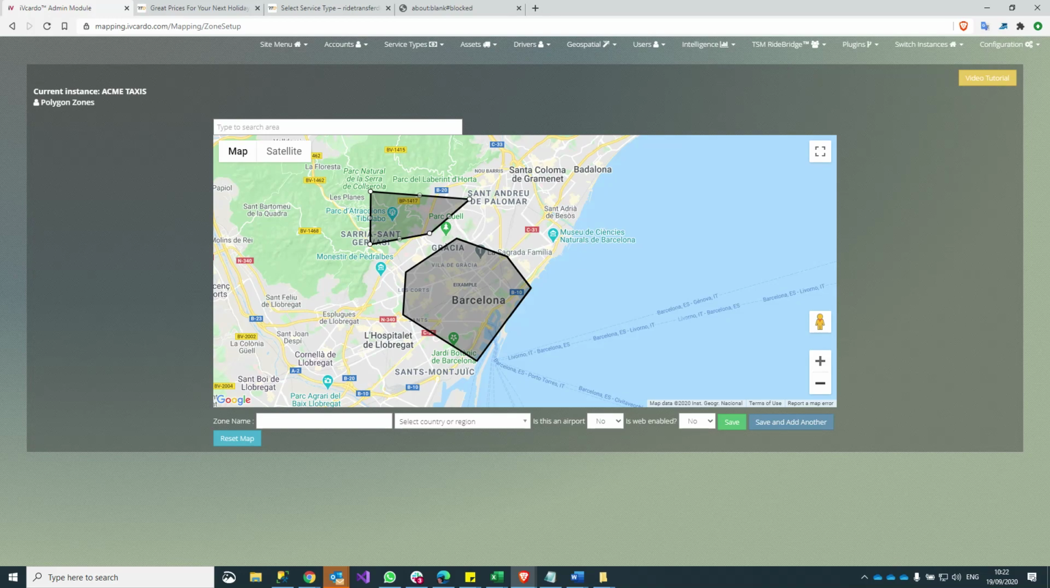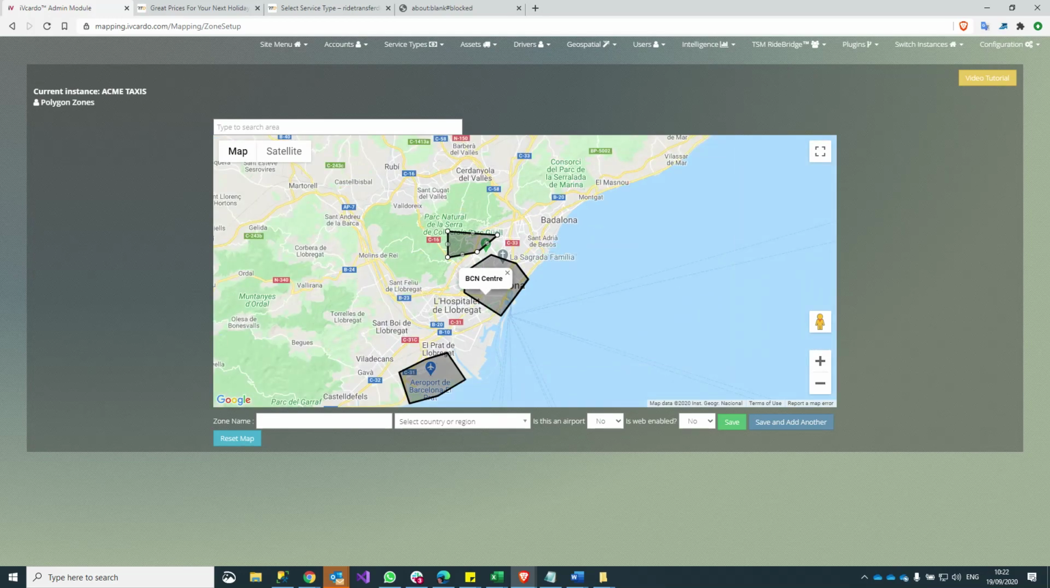From the airport, if this was a fixed price and this was a fixed price, if we pick up at the airport and we drop here just in between the shapes, then it would fall back on the distance pricing. So it's important that these shapes actually border, just something like that to give you an idea, so there's no gaps in the middle.